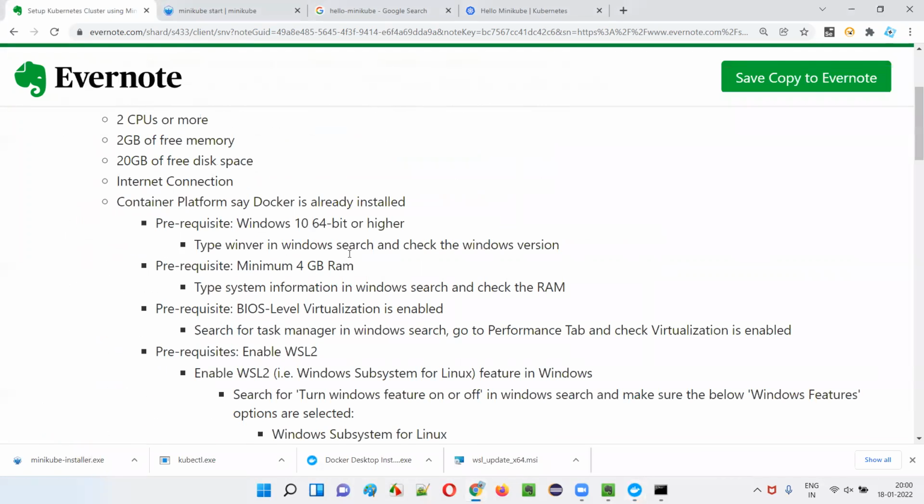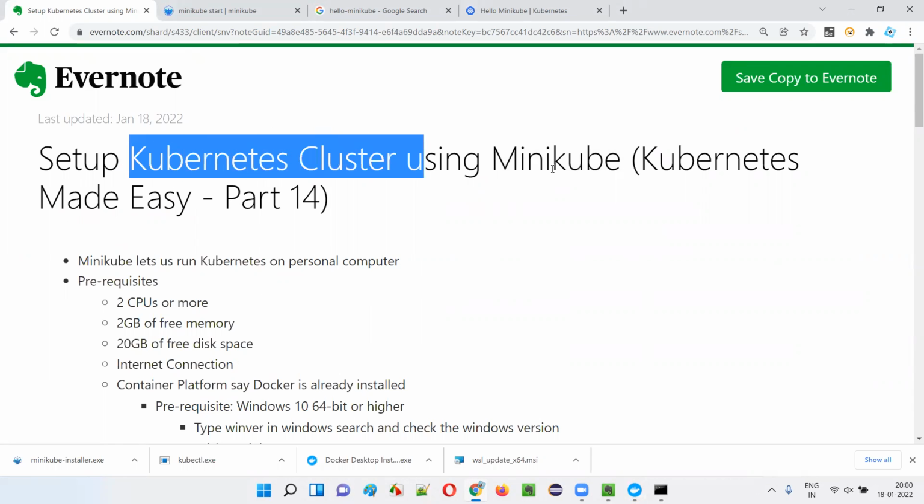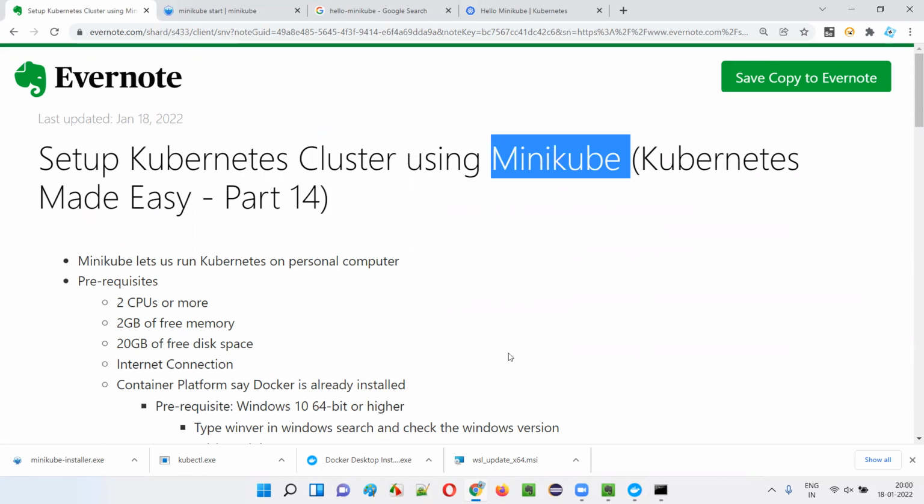Okay. Fine. So I hope, guys, you understood how to practice Kubernetes on your personal machine by setting up a Kubernetes cluster using minikube. Okay, this is the process, guys.